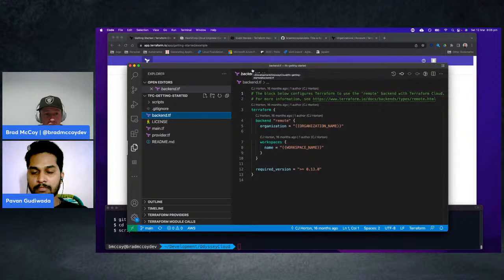as we did, we've used pretty much GCP, Azure Cloud, AWS as well. So we can see here today the backend's different. It has backend remote. As you know, we always want to go remote if we can. And then we have the organization name and then the workspace name as well. And then the required version is over 0.13.